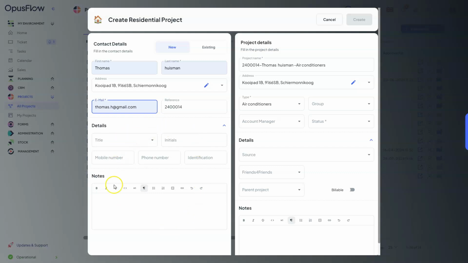And the rest of the details are not necessary to fill in, but if you want to have more information, go on and fill it in. And later on, all the information you fill in here, you're able to find it under the contact you're creating. On the right side, instead, we have the project details.